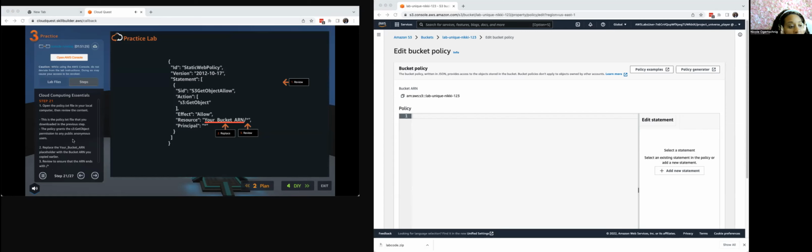Okay, I think that's all good. This is the policy txt file that you downloaded in the previous step. The policy grants S3 get object permission to any public anonymous users. Replace your bucket ARN placeholder with the bucket ARN you copied earlier. Review and ensure that the ARN ends with that /*.